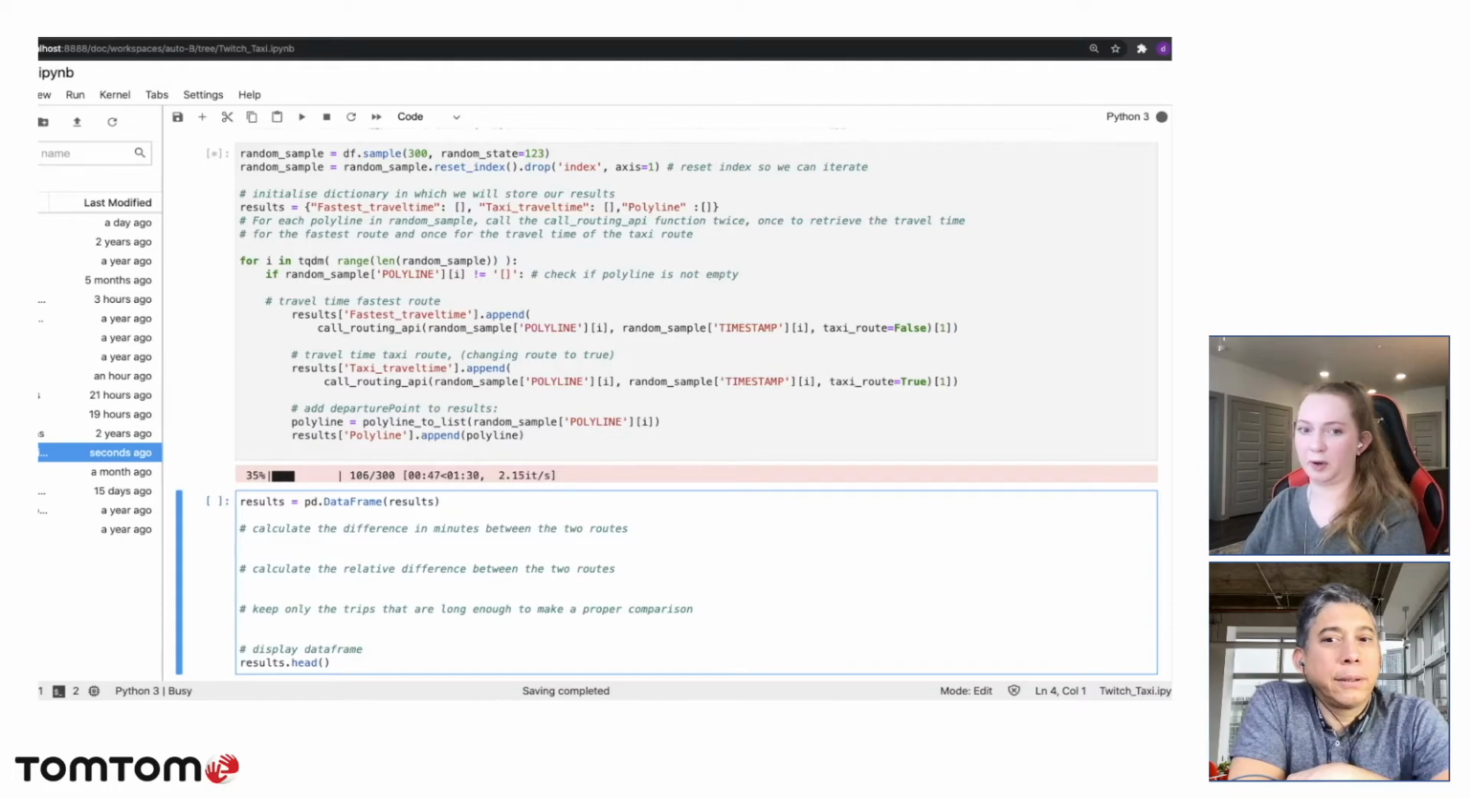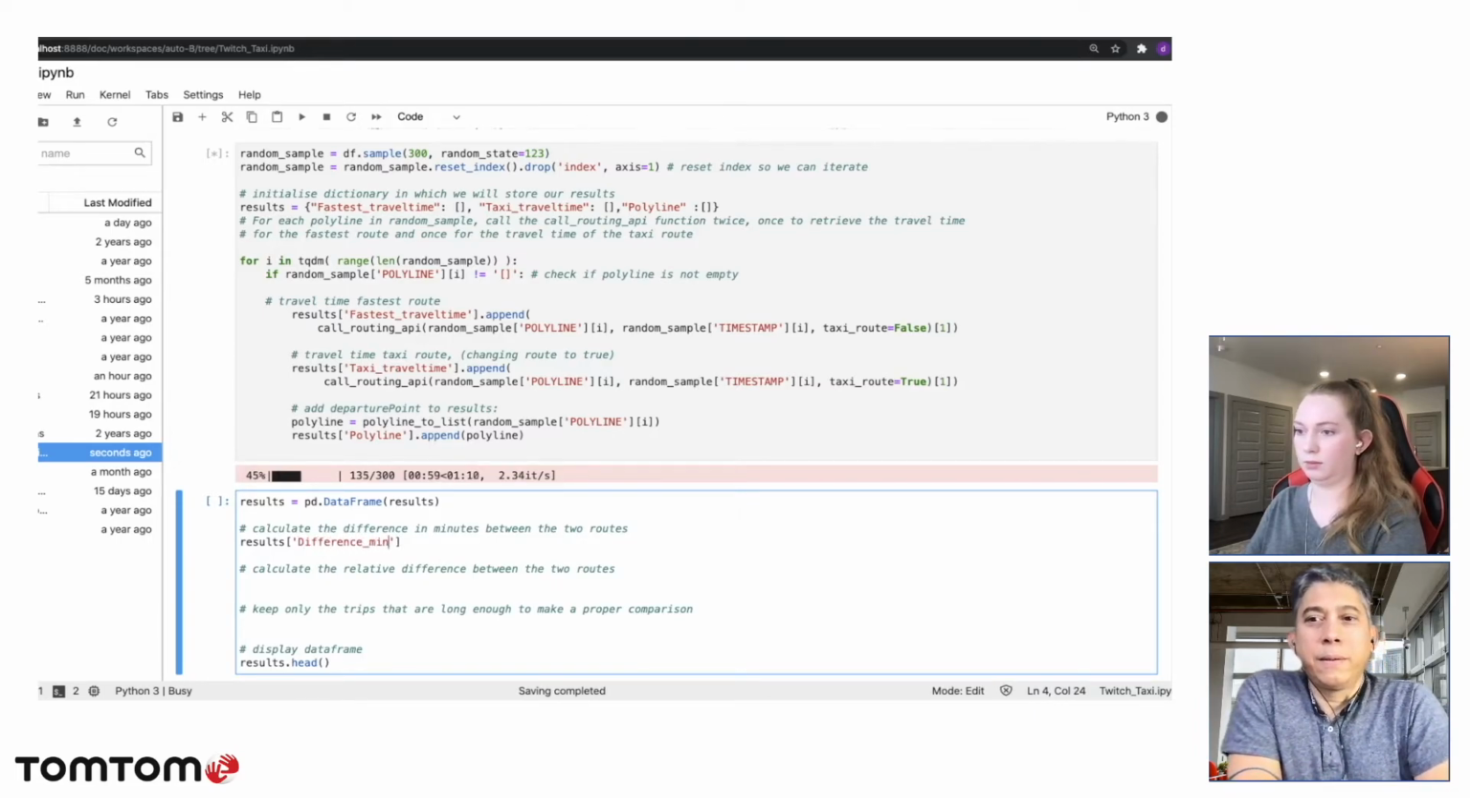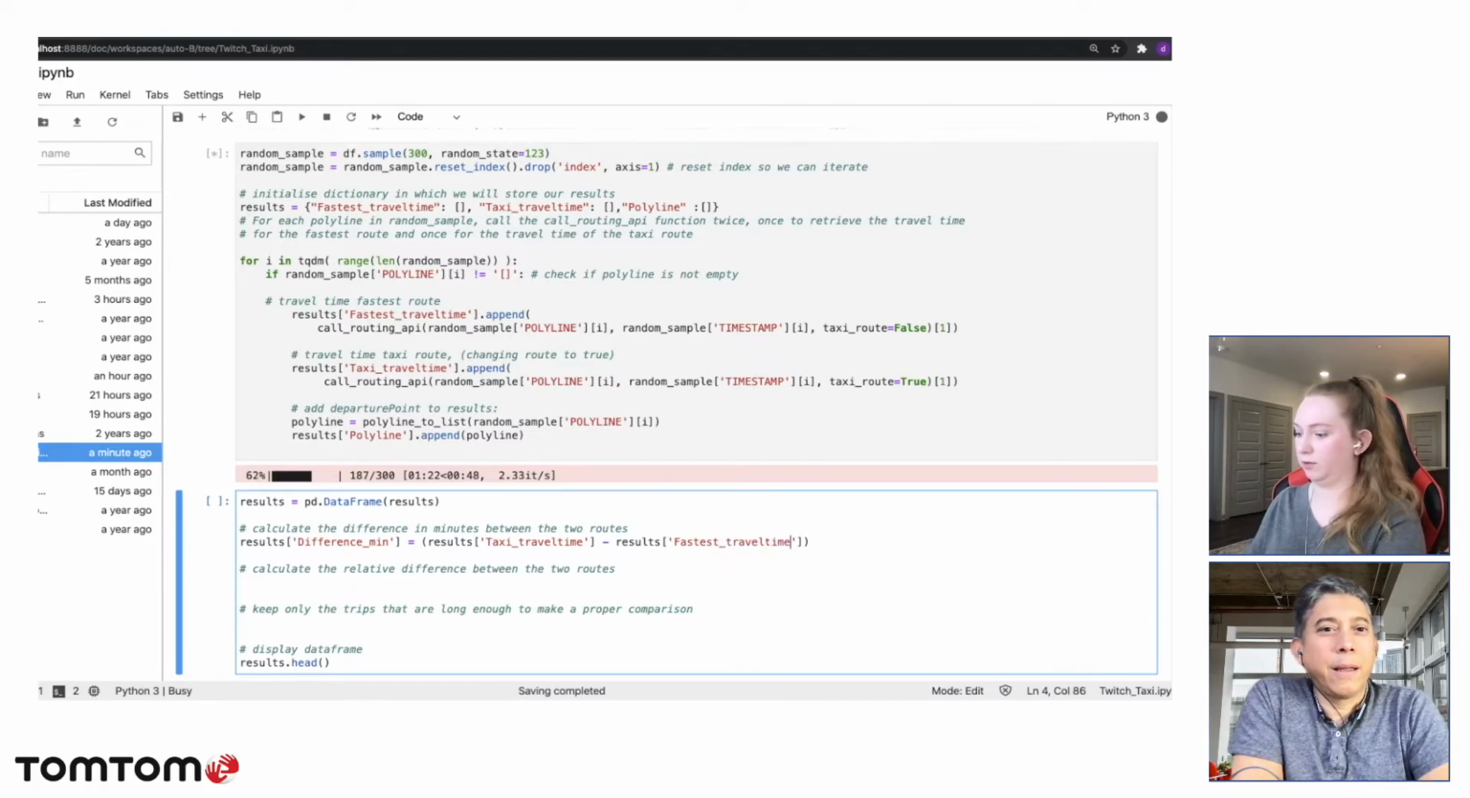And while that's calculating, I'm going to go ahead and add some of the calculations down here. So we're going to calculate the difference in minutes between the two routes' results. And then these are going to look largely the same from line to line. Equals results taxi travel time minus results fastest, which is hopefully pretty self-explanatory as well. And then we're going to divide that by 60.